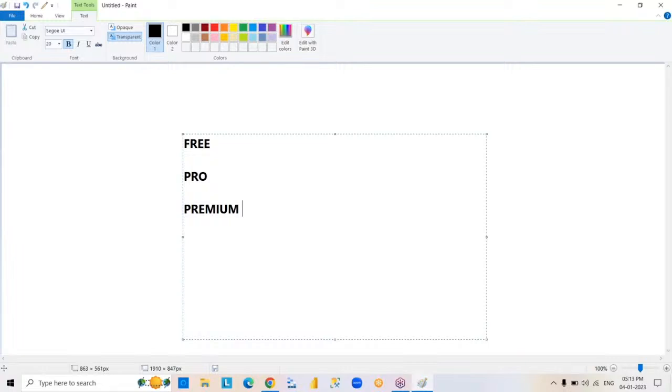Sorry, Power BI. That's okay. See, pro version, premium version, license. That means if you want to work with those versions, you have to purchase a license. Then only you can work with them. That's fine.